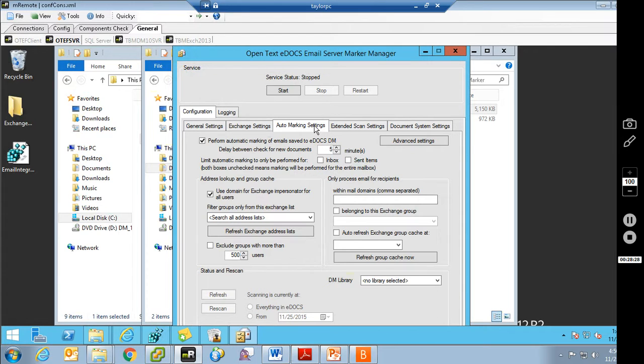One of them marks emails as they're saving to DM. The other one kind of goes back and scans things that are already saved in DM and is sort of a cleanup type or safety net. So this box tells it whether or not you even want it to perform auto marking. You can uncheck that and it will only do extended scans. There's the advanced settings options.